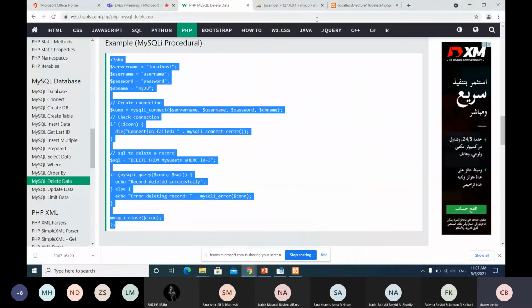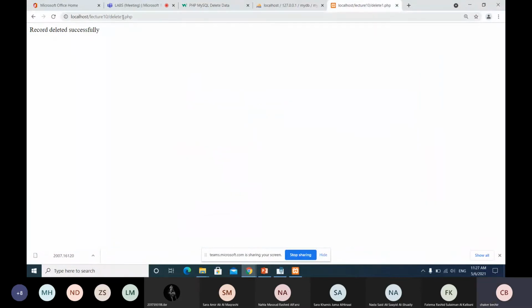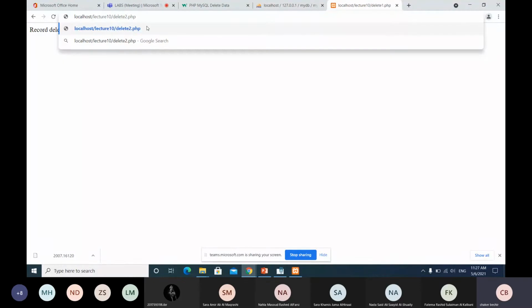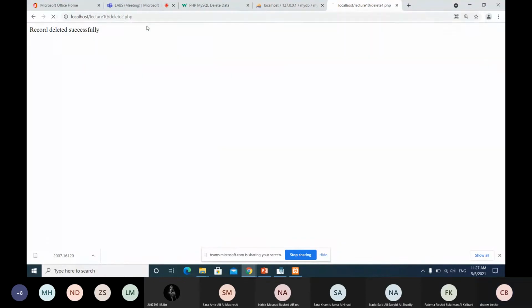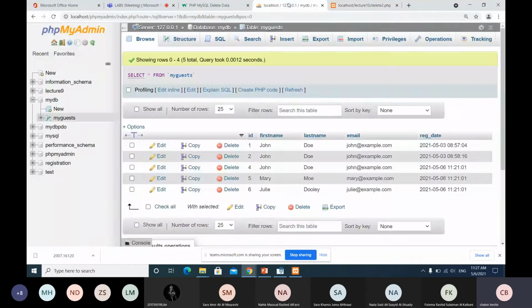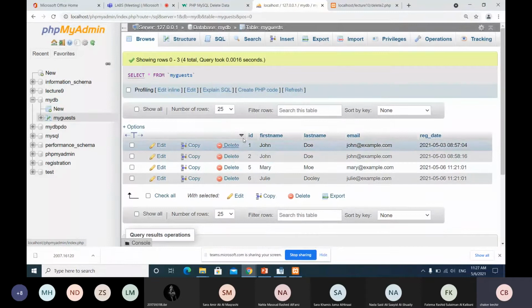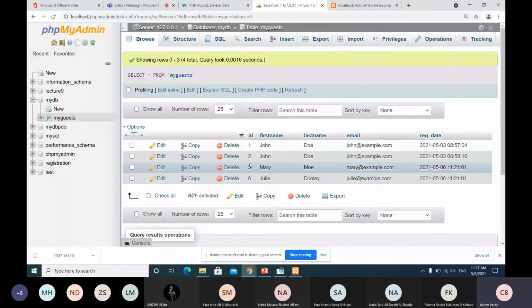Now let me execute this file. Delete2.php. I will delete record number 4. Yes, record deleted successfully. So to make sure, I will go to the database. I will click MyGuests, and I will not find number 4. Look, the record with ID equal 4 does not exist. It's removed. It's deleted. Okay.